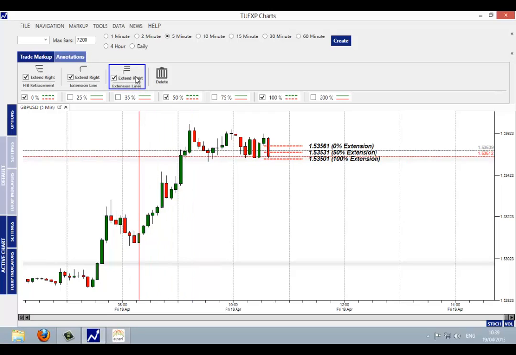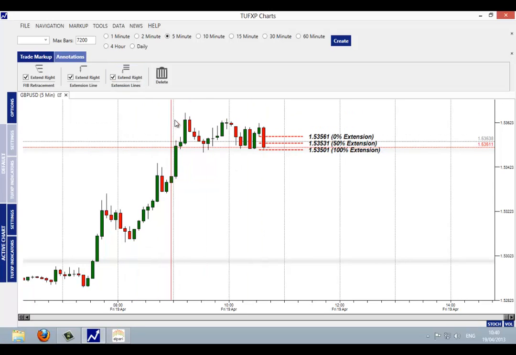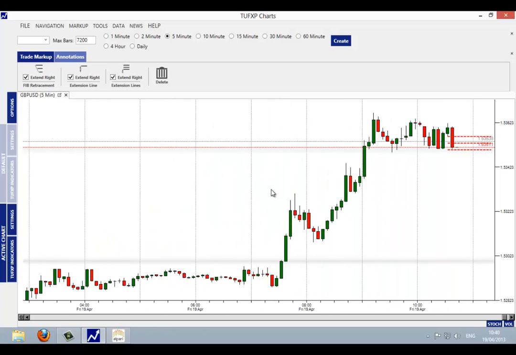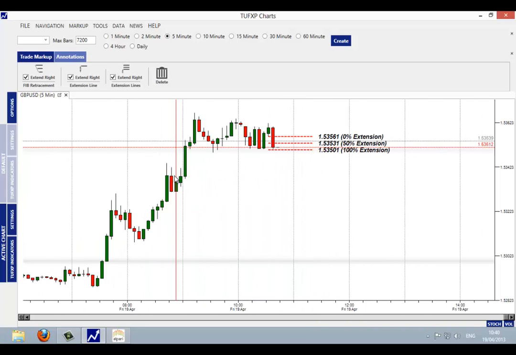One thing to keep in mind, you must deselect this option to stop yourself from drawing others on the screen, and then this will reactivate the drag and pan that we saw in the navigation video. To remove these extensions, again, just right click delete.